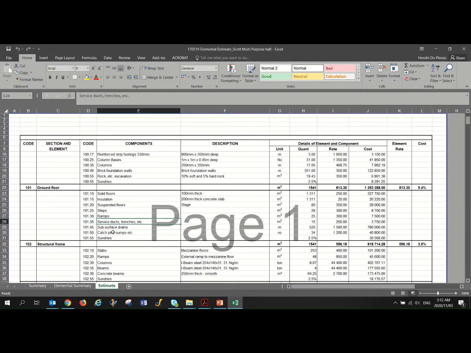If you've got any service ducts, trenches, or anything else similar to that, go through your guideline and tick off all the boxes, and make sure that you measure everything at the correct place.